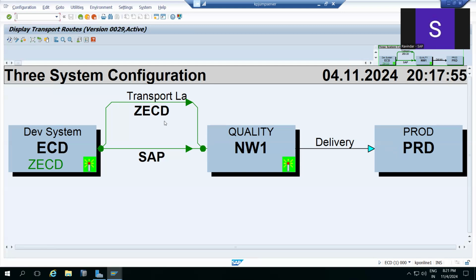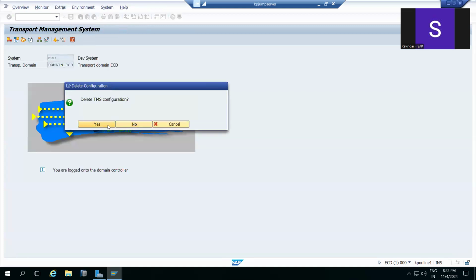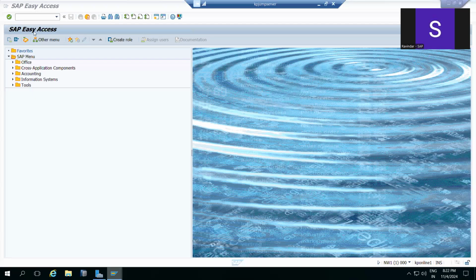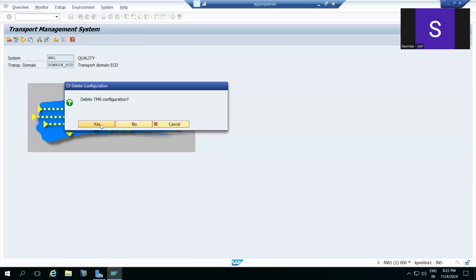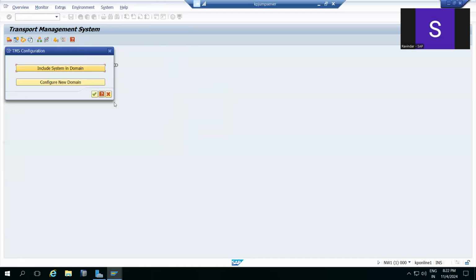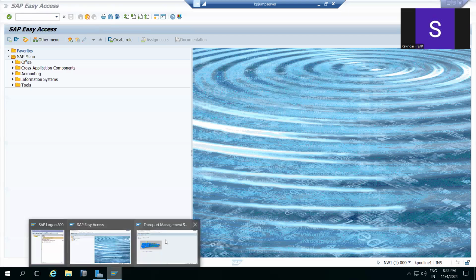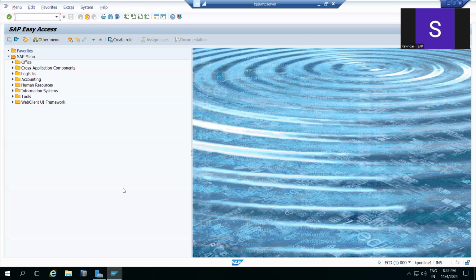Okay. So this is the TMS configuration. Now what I'm going to do is delete all the configuration so that you can practice it, right? I have deleted the configuration. That's simple. Log into 000, STMS, then go to Extras and delete the configuration. So all the configuration is deleted now. Now it's your turn to configure the same. You can make it any system.